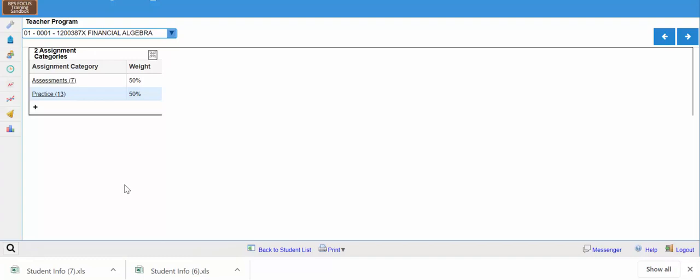It has teacher-created categories such as homework, tests, quizzes, and labs. They can create categories, and they can also take created categories and add weight to those categories, as we see here. So the teacher has weighted their gradebook with 50% on assessments and 50% on the practice. So that's how they've chosen to weight that particular gradebook.